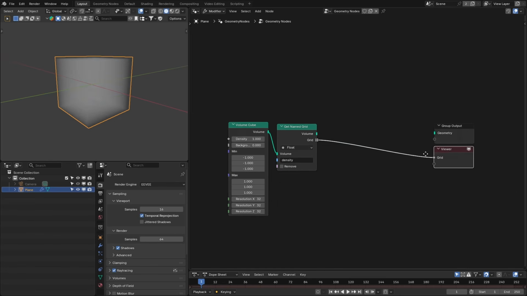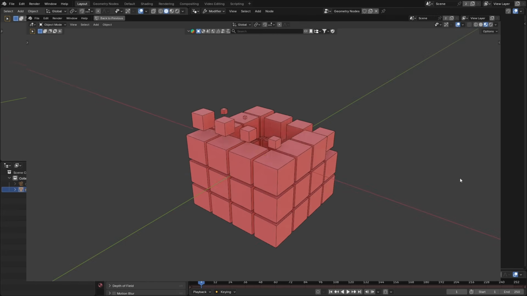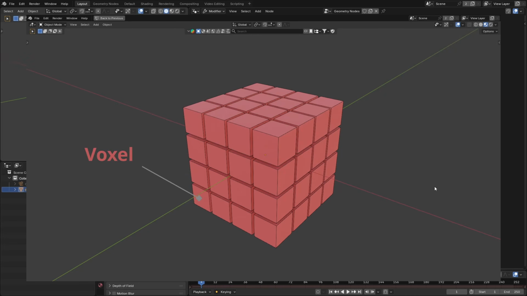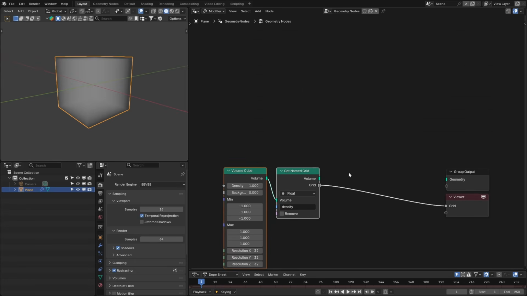Okay. The next question is, what is a grid? Because if we want to separate the data from the volume, we need to store it in some format. So for that, the new concept, the new data format is the volume grid, which is made up of voxels and the data stored on these voxels in terms of tiles. Okay, so let's go step by step.